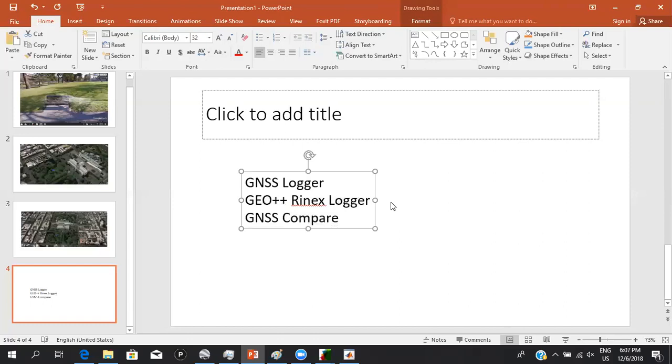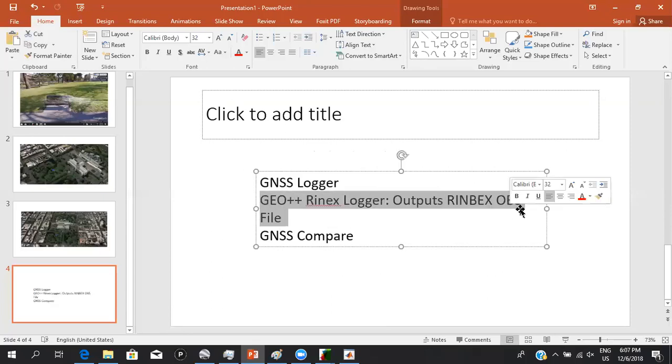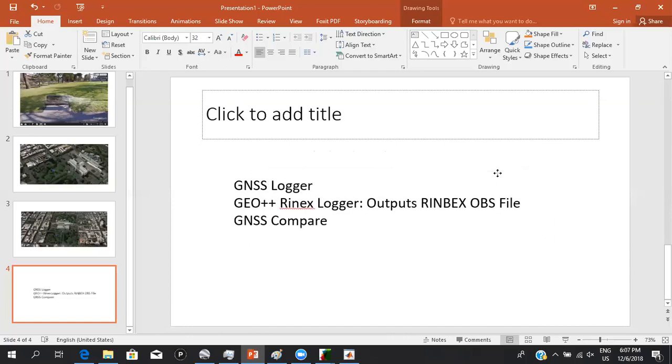So this one outputs RINEX data, a RINEX OBS file. Okay. So this will be much easier for you, for all this raw data processing. If you have this app, you can just put it in your Android and press log. The output file is your RINEX OBS file, and you already know how to process the OBS file.